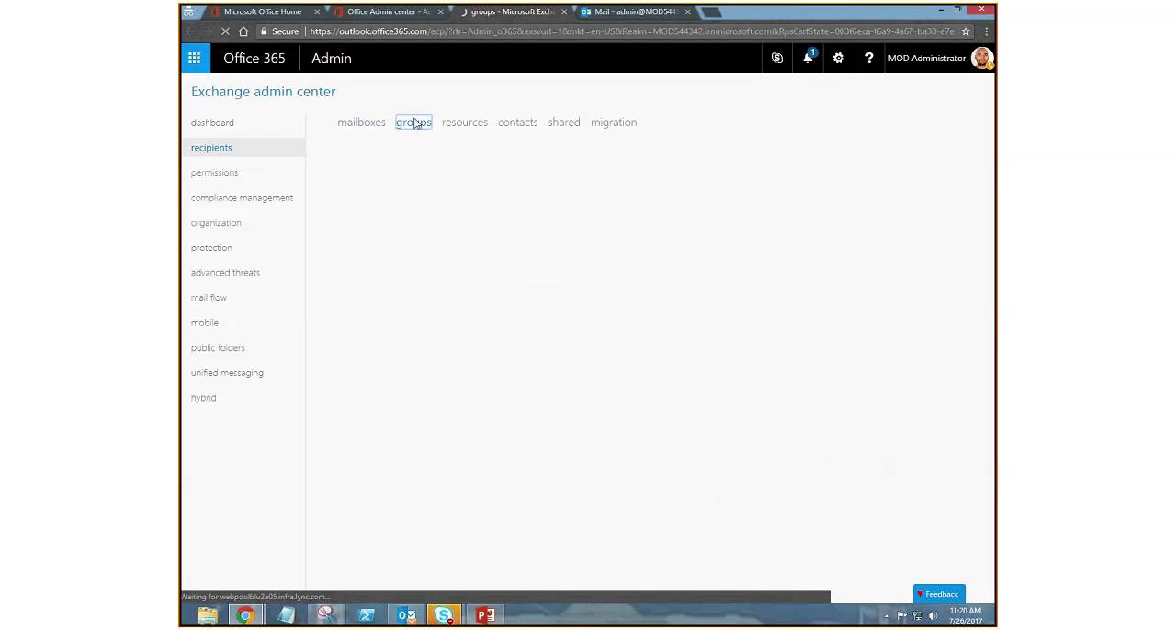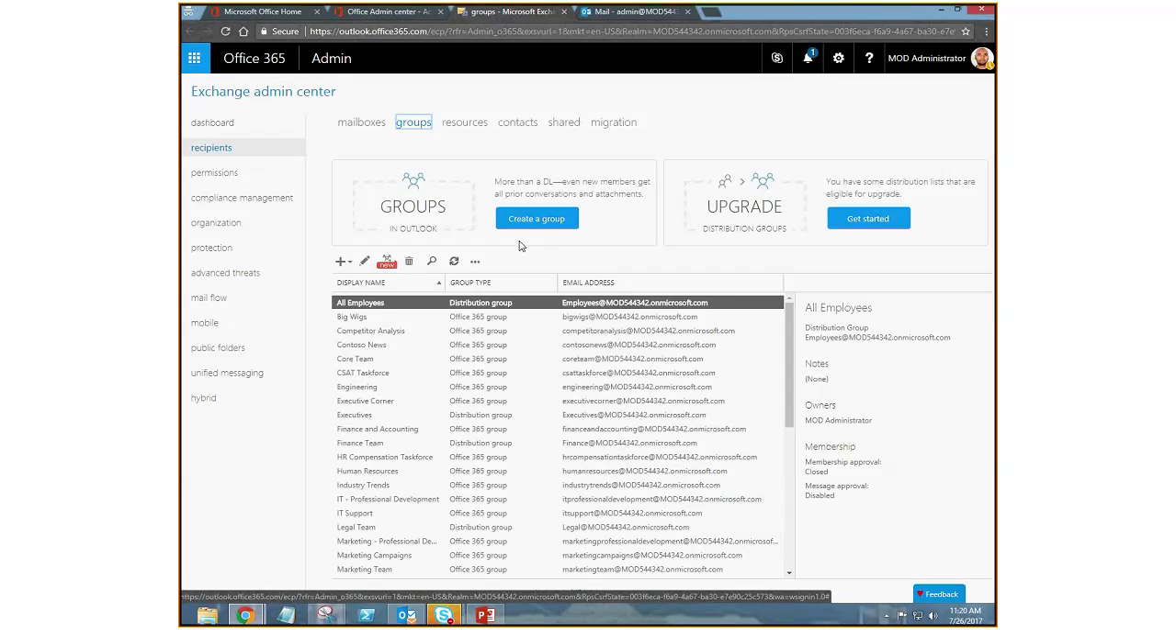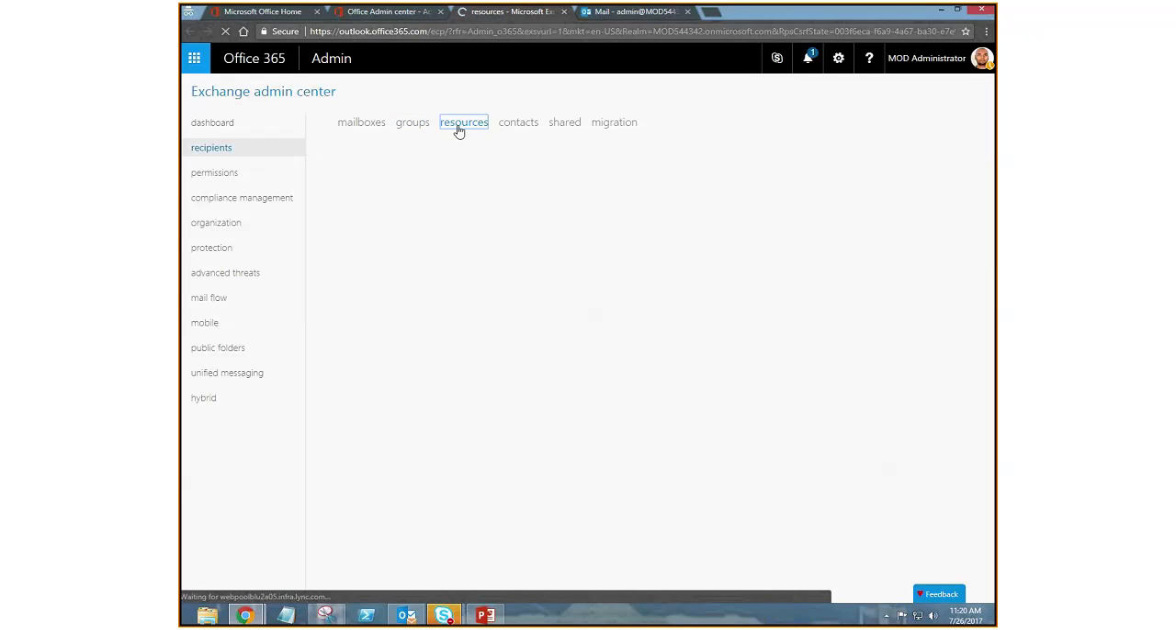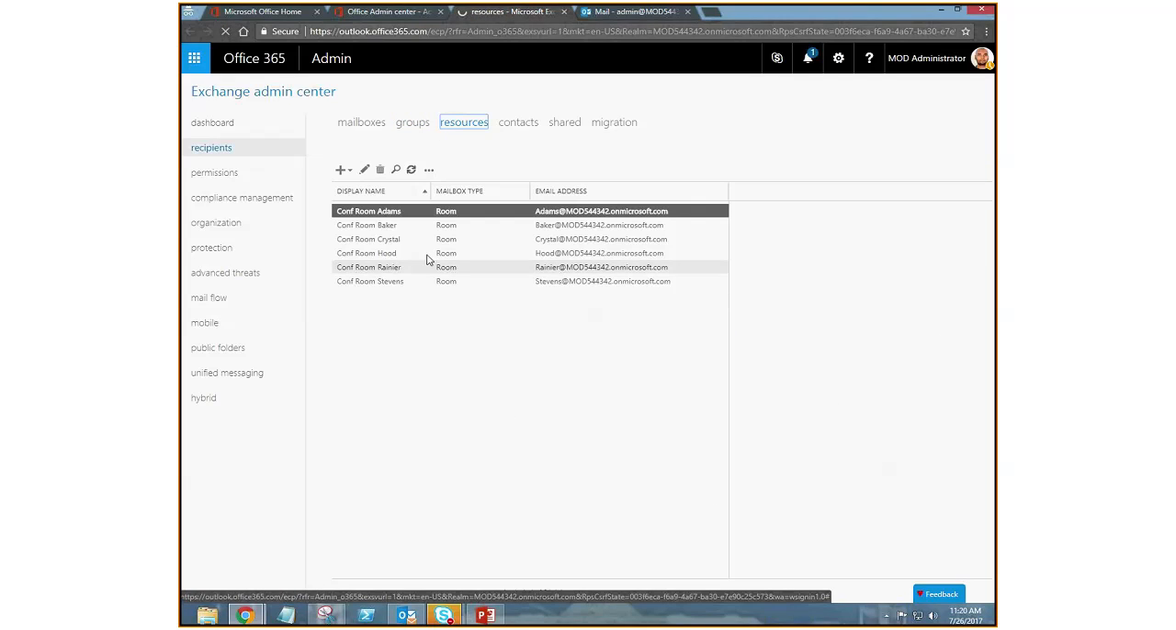So you create a group. And when you create a group, people from the outside world or within the company can email that group, and that email would go to every single user in that group.